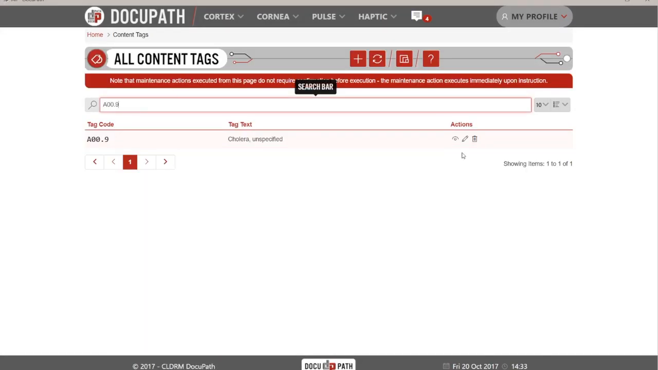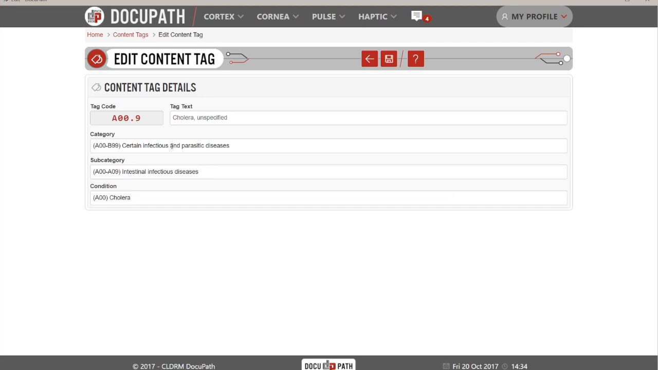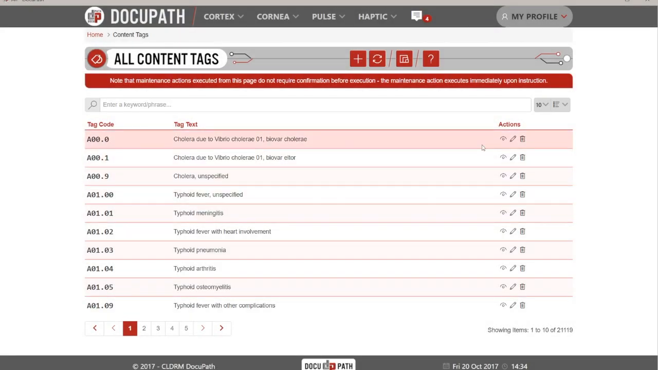To update a content tag, locate it by the search bar and click the edit icon. Change the required content tag's details as needed. To delete a content tag, simply click the delete button next to the relevant content tag. Bear in mind that this page will perform deletions without confirmation.